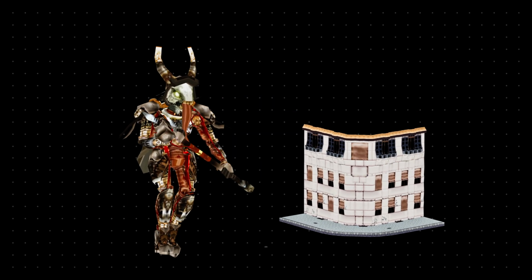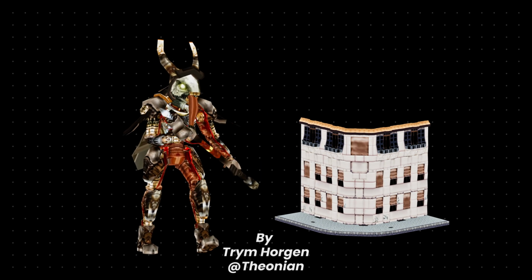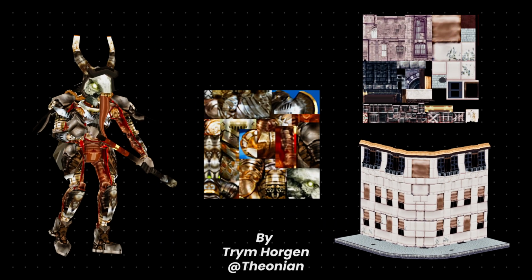Using this method, we could take a texture map with multiple tileable textures and use them to texture a more complex 3D model. These texture maps are called trim sheets. Here are some models made by my friend Fionian, who uses trim sheets to texture his models.